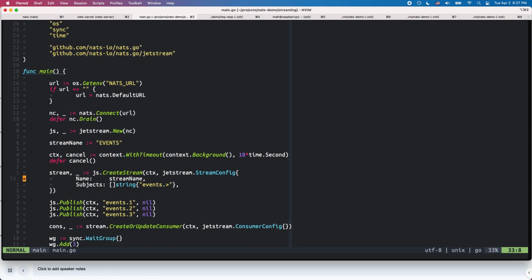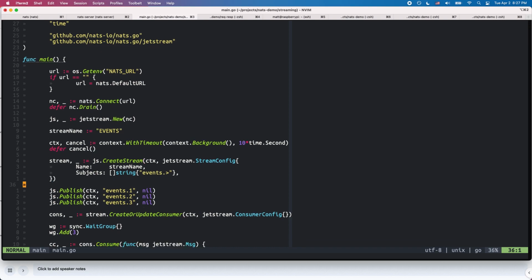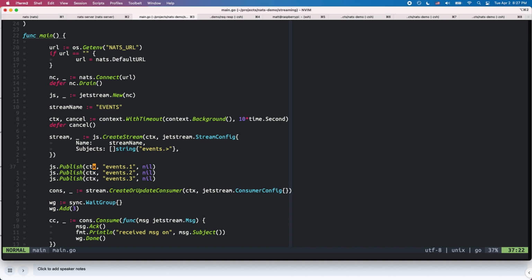Nothing like that exists. So at the beginning here, we've got our stream that we're going to interact with called events, and we're creating a stream, and we publish to the stream. So it's similar patterns to what we were doing.